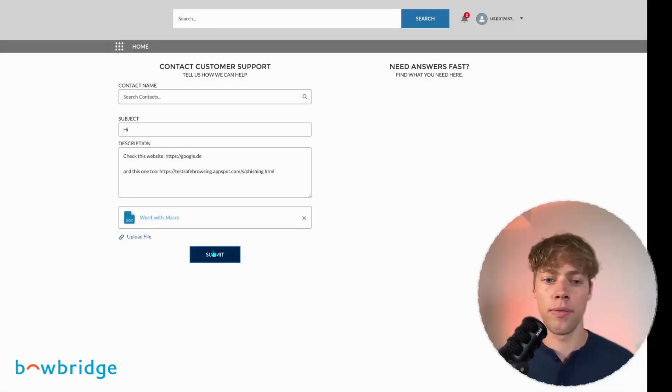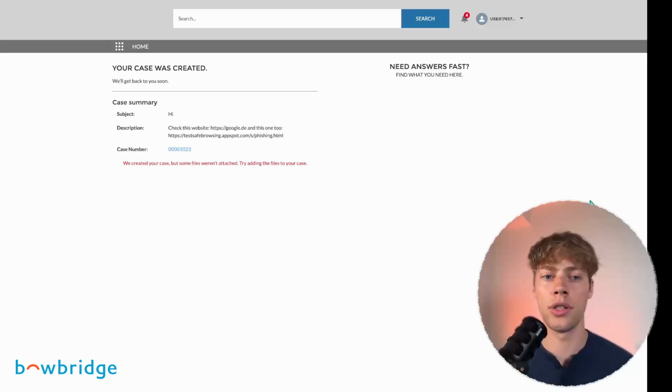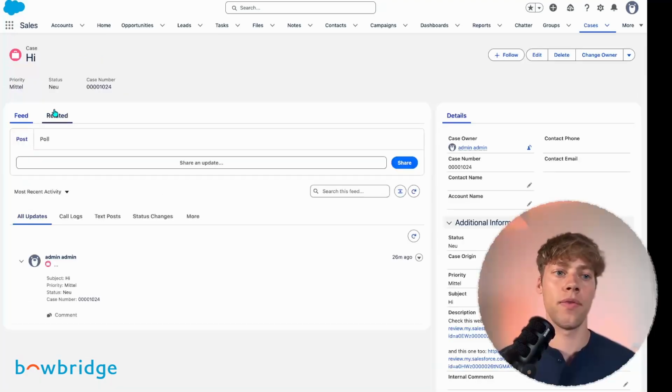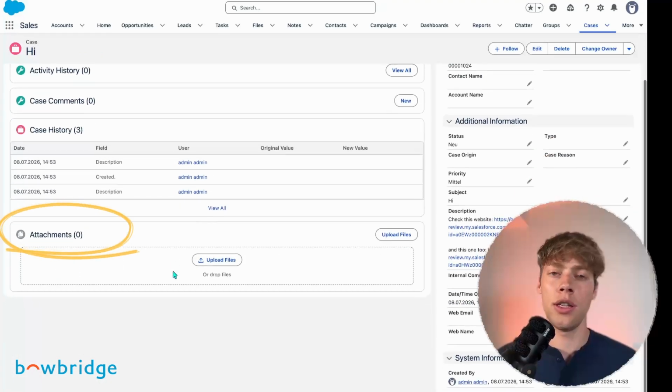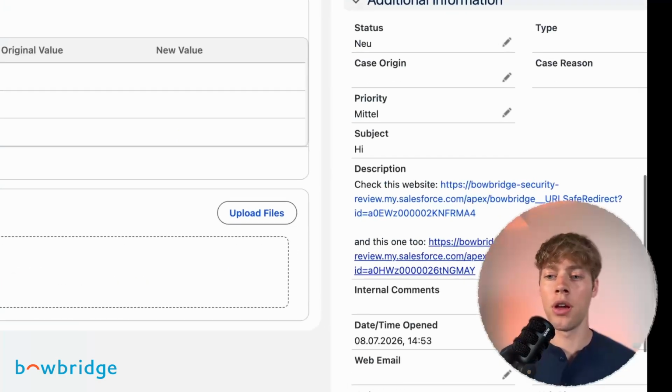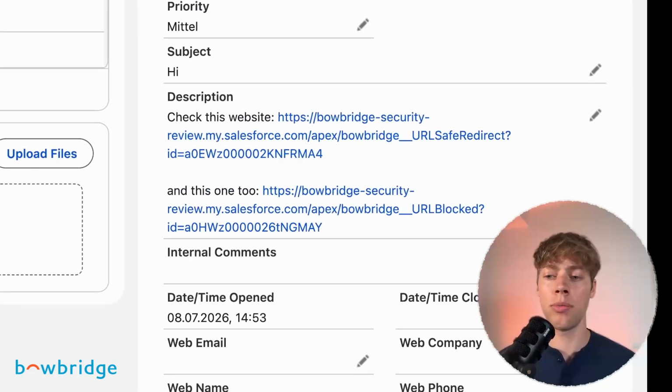Let's submit it. As you can see, there was an error creating the case because a file wasn't attached. Let's have a look at the backend. The case got created. Let's open it. As you can see, we have 0 attachments because the file got removed due to potential security threats. On the right side, we can see the description and also that both links got replaced.